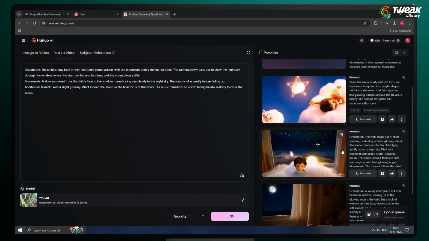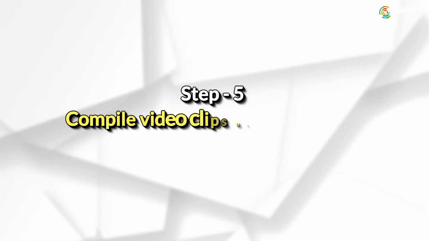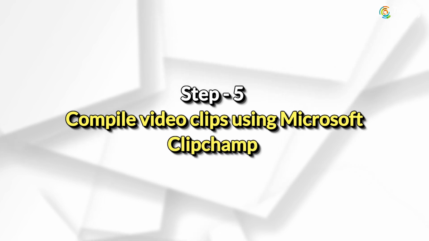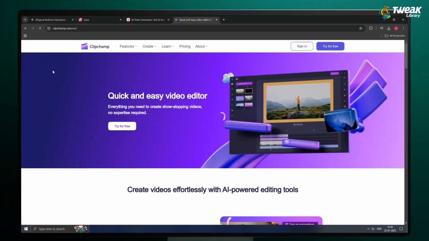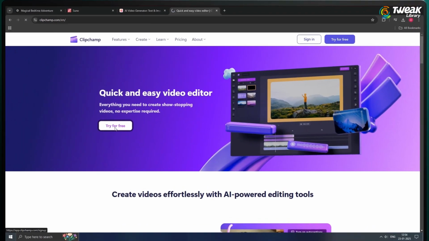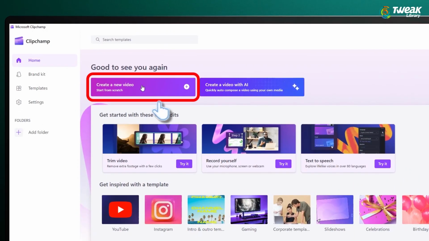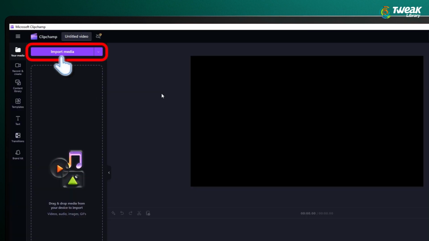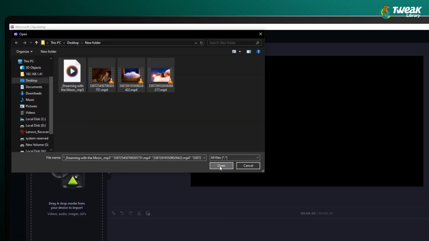Alright, now we have the video clips and the song. Let's now compile them together and create a composition. Step 5. Compile video clips using Microsoft Clipchamp. Finally, it's time to bring everything together. We'll use Clipchamp, a free, easy-to-use video editor. Open Clipchamp and start a new project. Upload your animated clips and song files.